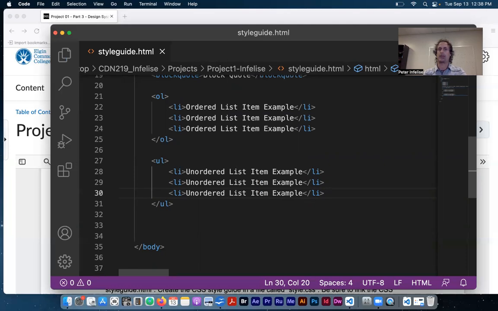If you do end up having an issue using the extension, you can always open up the web page that you're working on manually. It's maybe a good opportunity for me to show you guys how to do that.